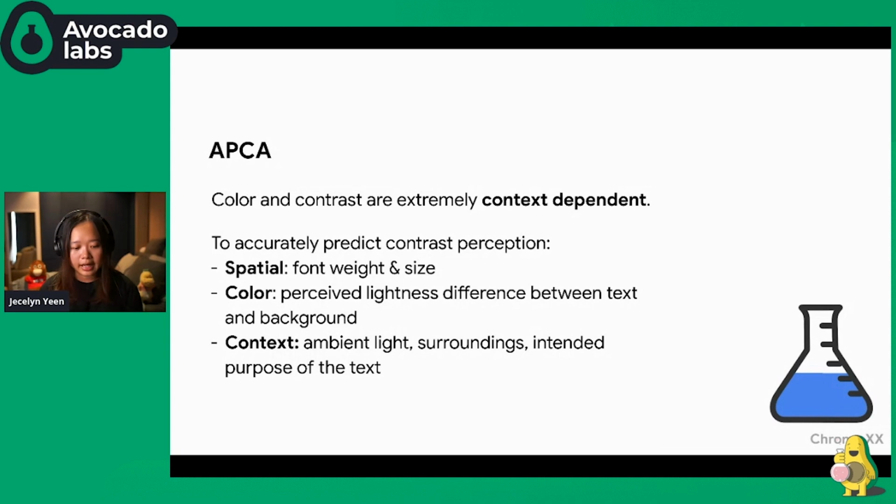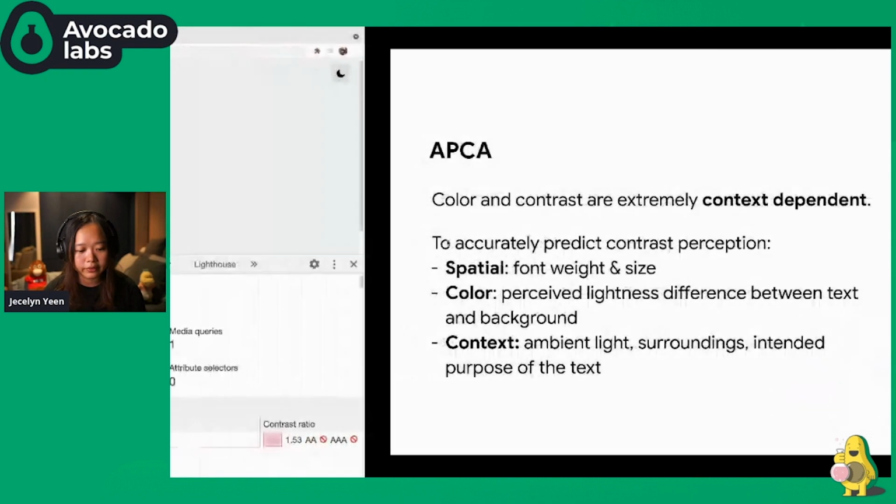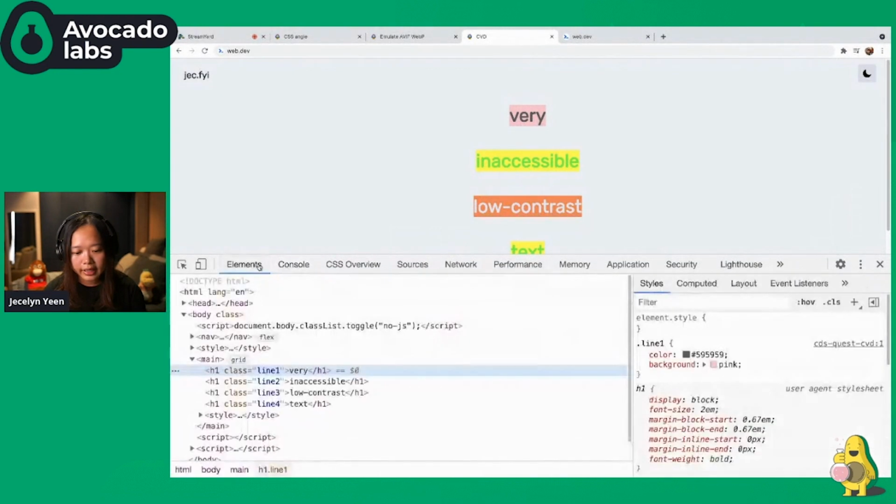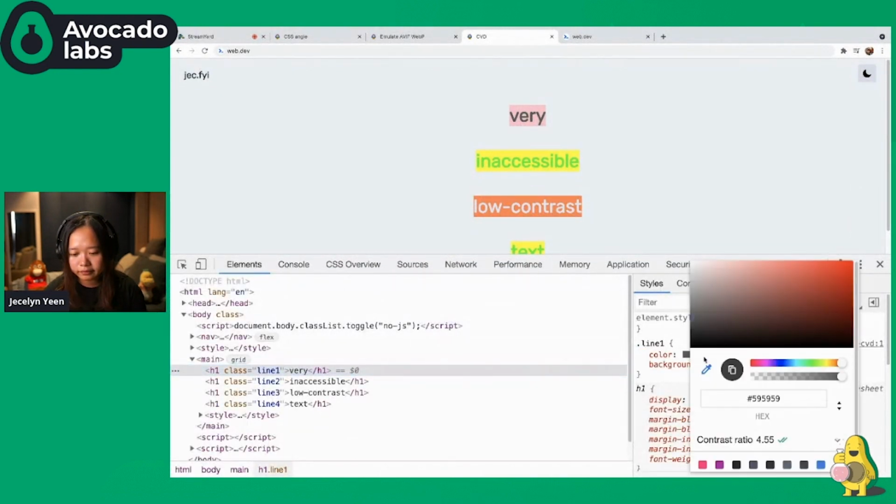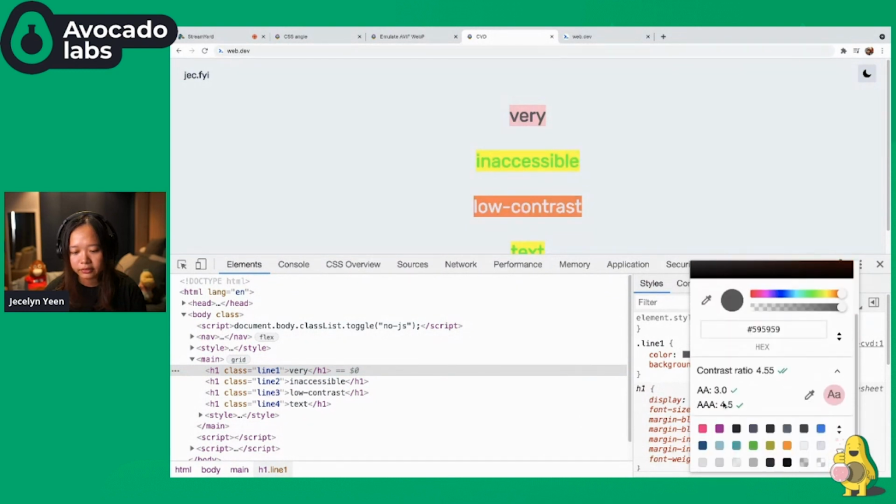The other thing is the color, definitely. If the background is a light color, normally we don't use a font color in the same light color. And the context can influence contrast perception as well. For example, the lighting, the surroundings, and the intended purpose of the text can also influence the color contrast. Previously in DevTools, we were showing you AA and AAA. This is the current metric to measure color contrast.